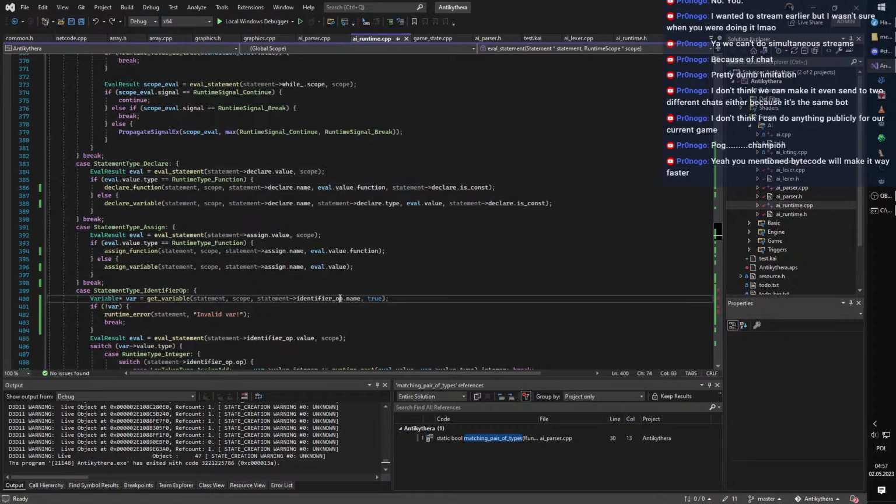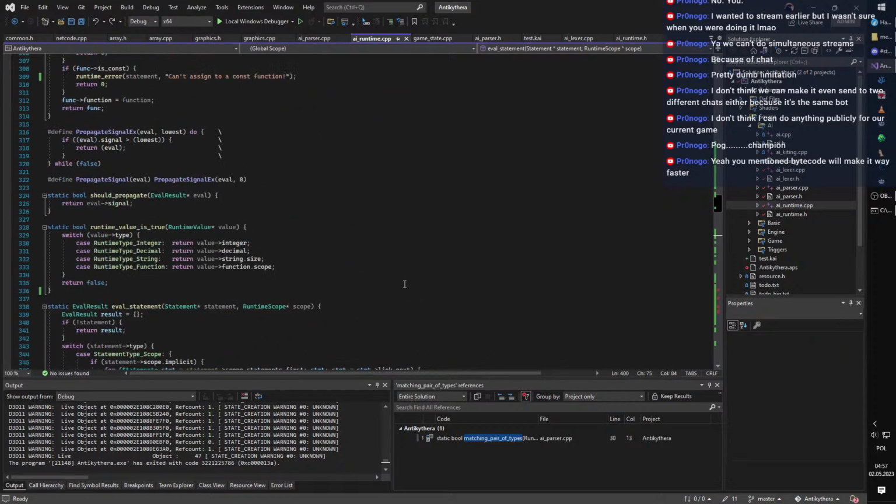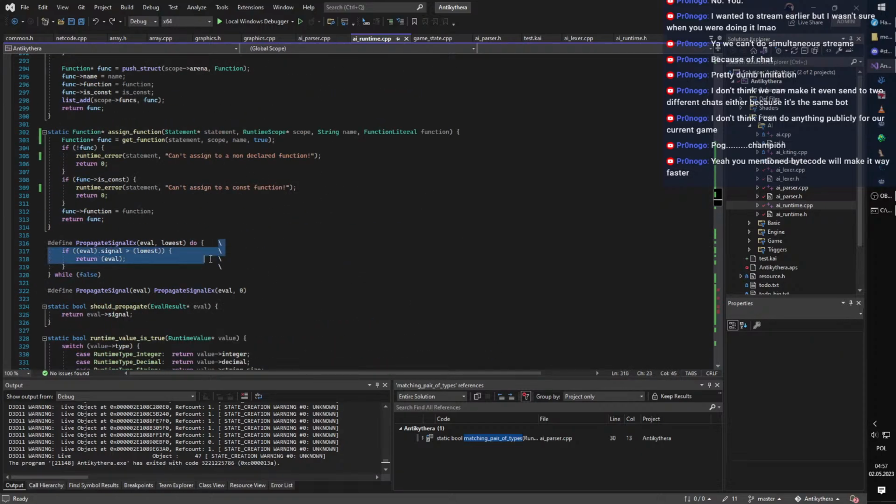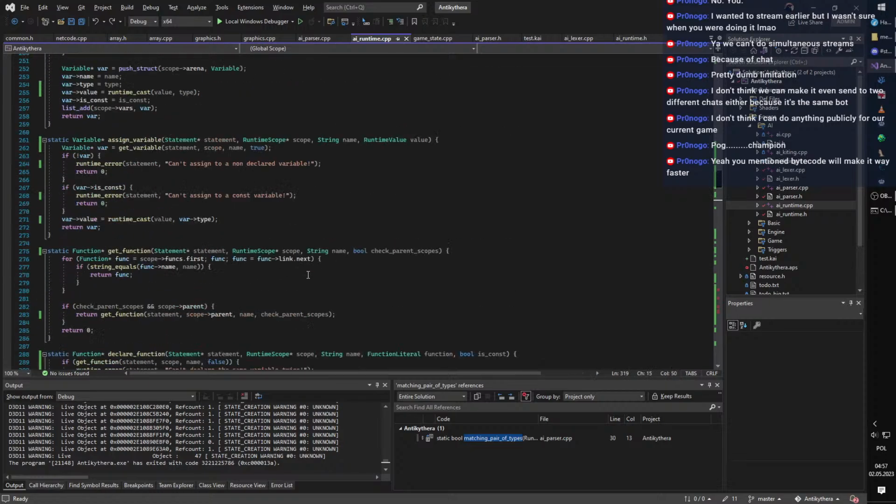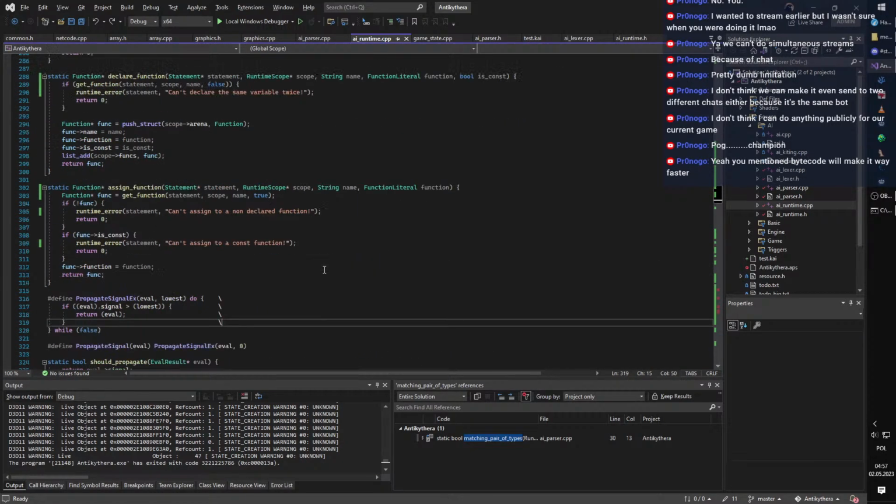And who knows, maybe we compile this to machine code at some point. That's definitely not in scope for now. But who knows? Maybe one day.